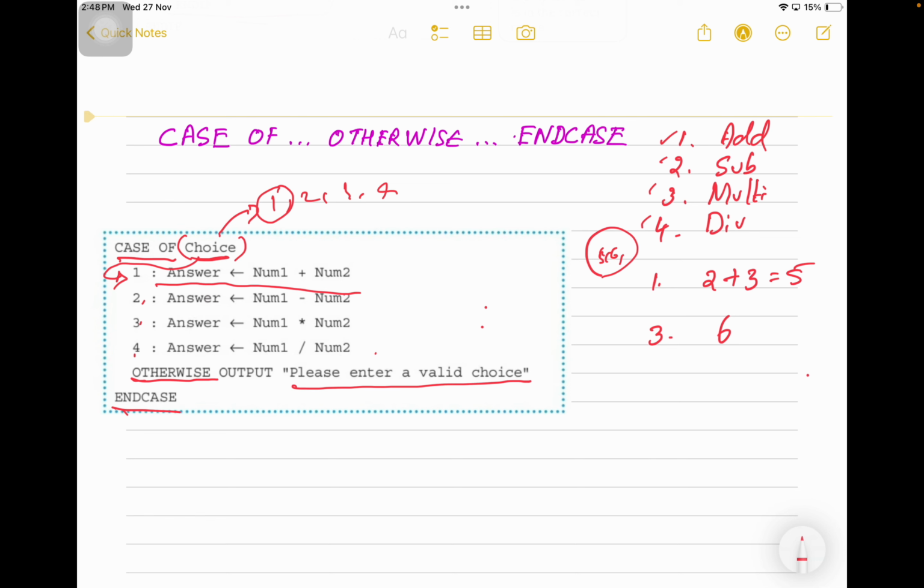So the next type of statement is iterative statements, which I have discussed in another video.